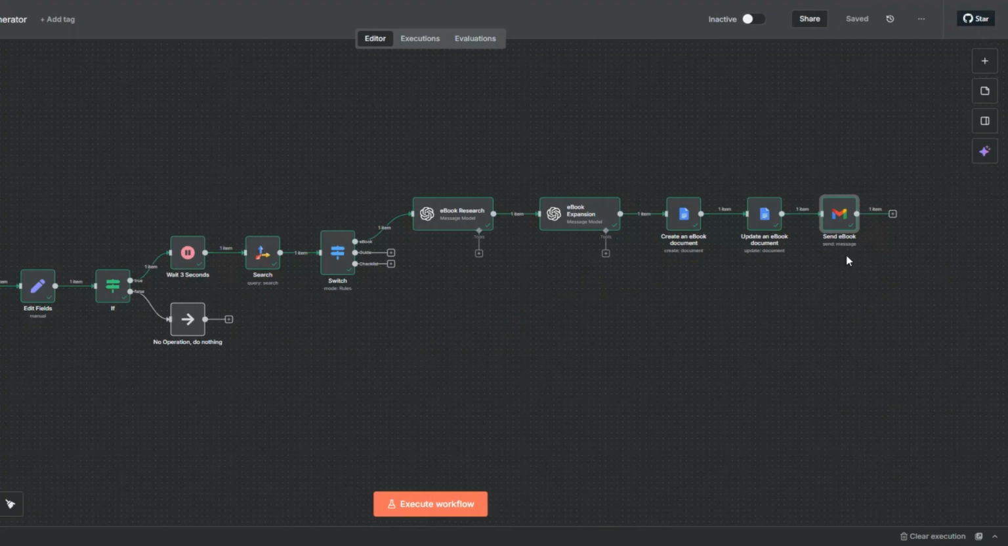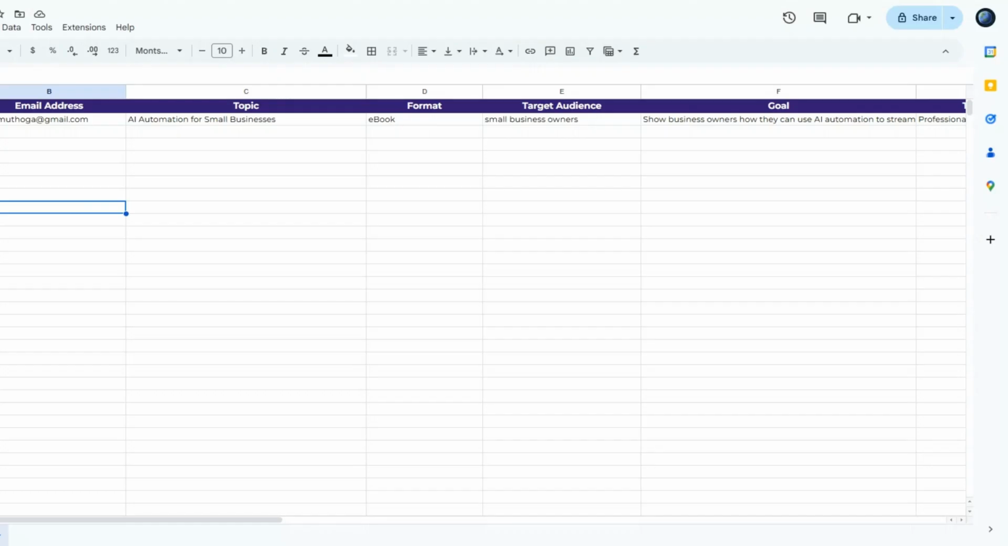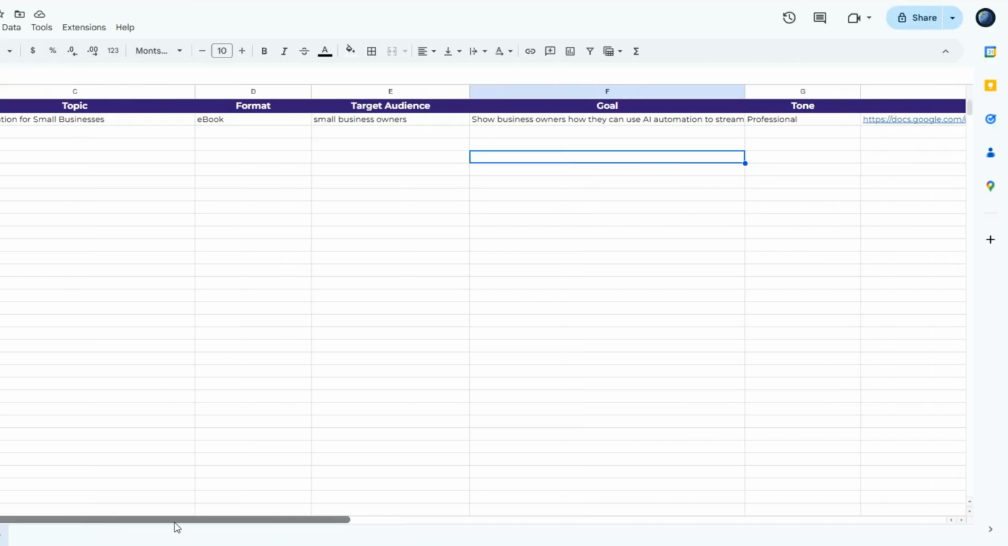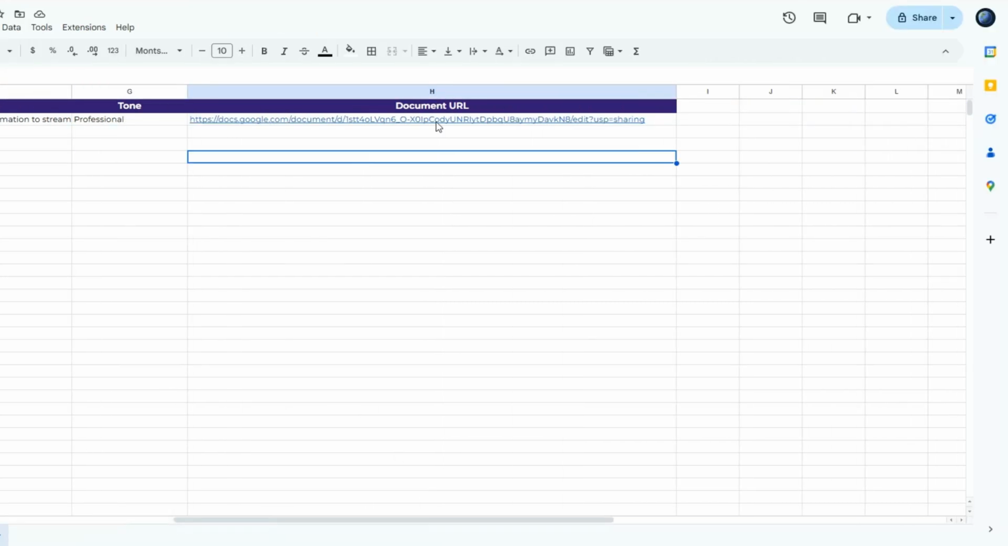Now the last thing that we're going to do here is we're going to add the form submission and the document to a database, or in our case, a spreadsheet to store our data. In Google Sheets, I've created a spreadsheet that I've renamed to lead magnet spreadsheet. Here's where we're going to add our data. We're going to add the business name, email address, topic, format for lead magnet, target audience, goal, the tone, and the document URL over here.